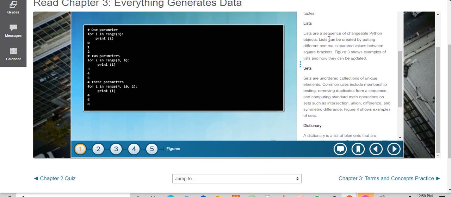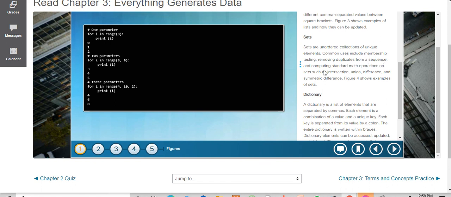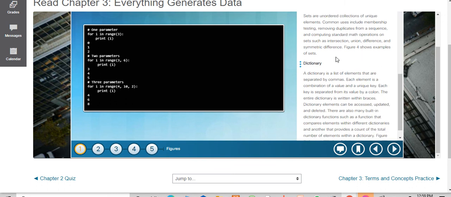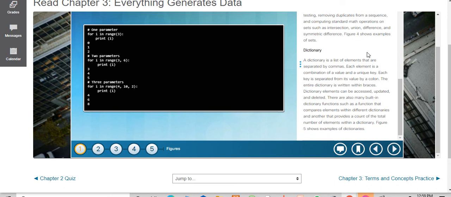Lists. Lists are a sequence of changeable Python objects. Lists can be created by putting different comma-separated values between square brackets. Figure 3 shows examples of lists and how they can be updated. Sets. Sets are unordered collections of unique elements. Common uses include membership testing, removing duplicates from a sequence, and computing standard math operations on sets such as intersection, union, difference, and symmetric difference. Figure 4 shows examples of sets.